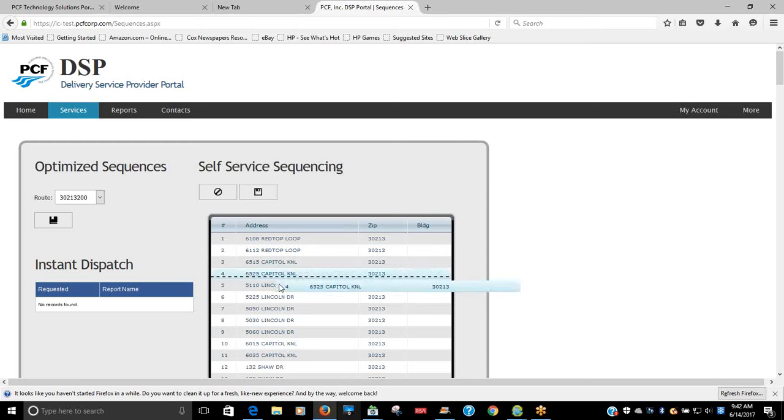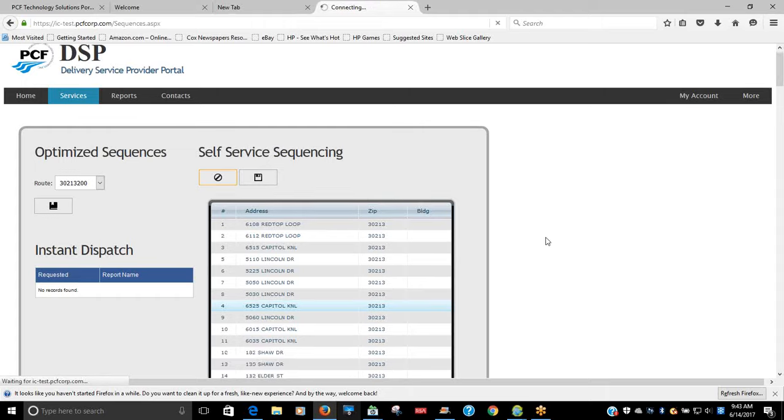Okay? And so similar to what we have in the TDS portal, you'll see the top buttons. It's similar, you can see where you can discard it, and then you can also see the ones where you can save it. Okay? Any questions with the sequencing? Nope.